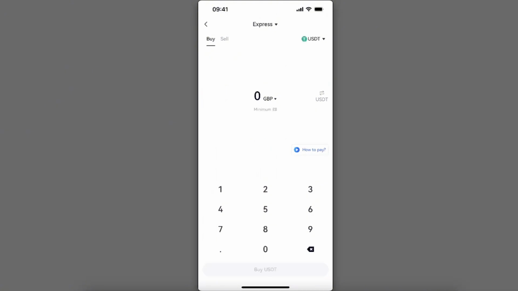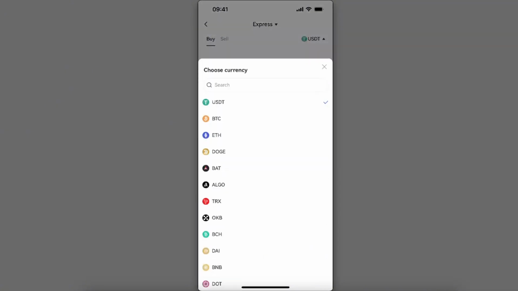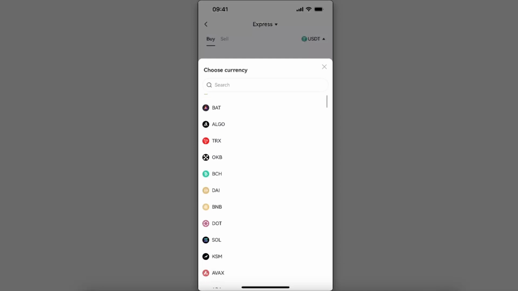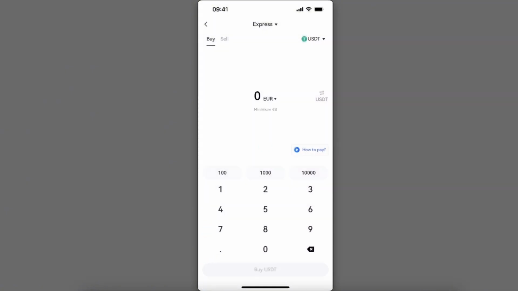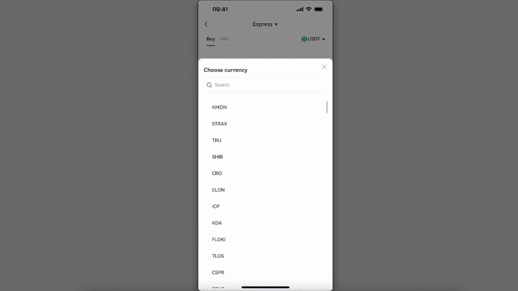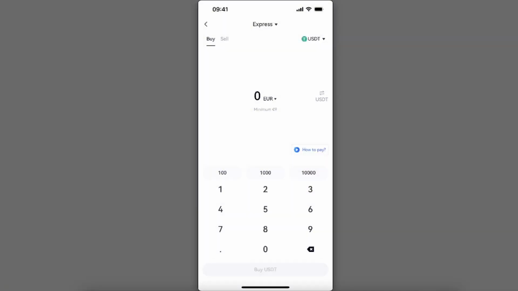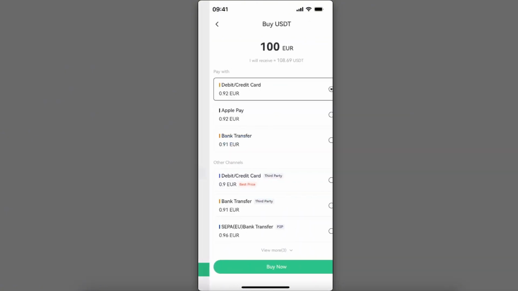And at the top, you see USDT. So once you click on it, you can go ahead and buy all of these options. So it really depends on which fiat you will choose. For example, if you choose euros, you will see that you still have a lot of currencies you want to go ahead and buy. Probably the best would be to just buy USDT and then trade it. So for example, let's go ahead and write down 100 euros, click Buy USDT.